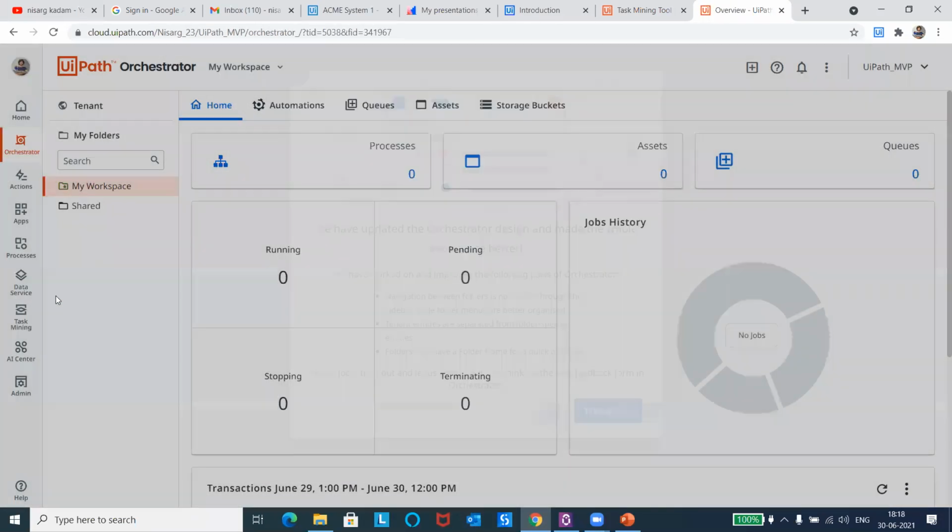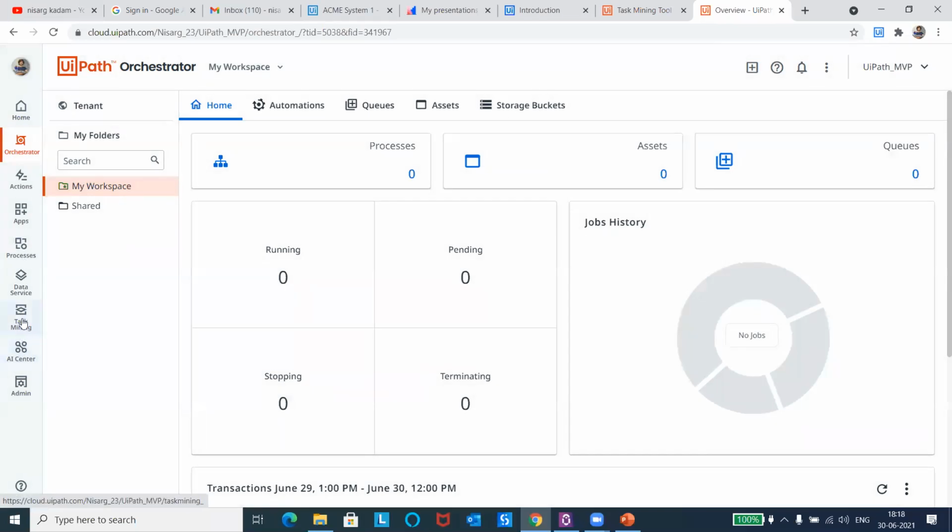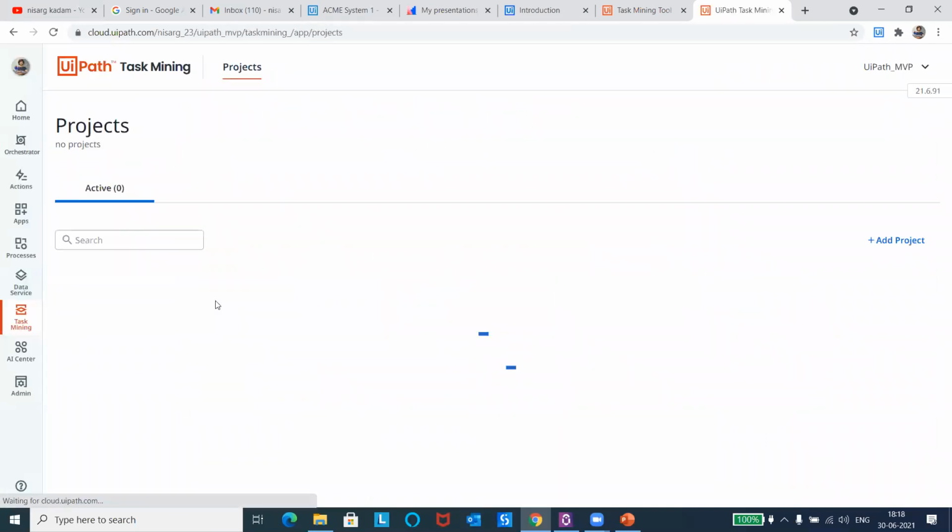Oh, sorry, I clicked on my orchestrator. That's fine. It'll load Orchestrator immediately. Okay, skip. So as you can see, I have task mining and AI Center on my left rail here on the cloud platform. So we will quickly go ahead and click on task mining.